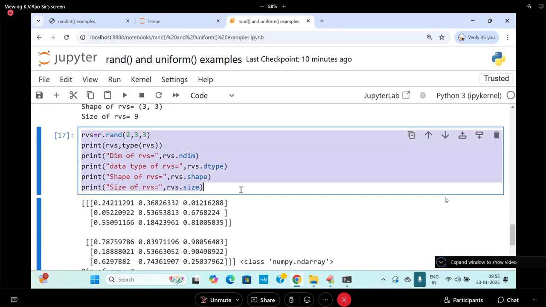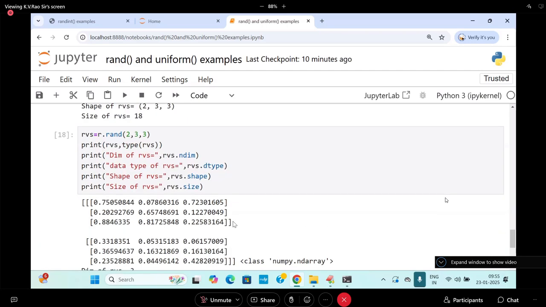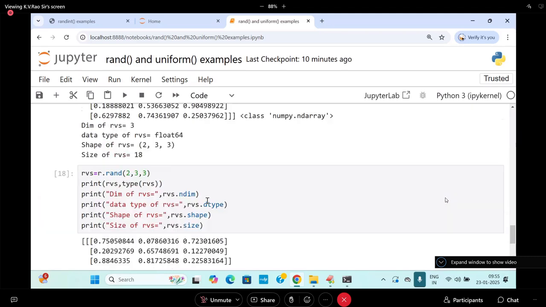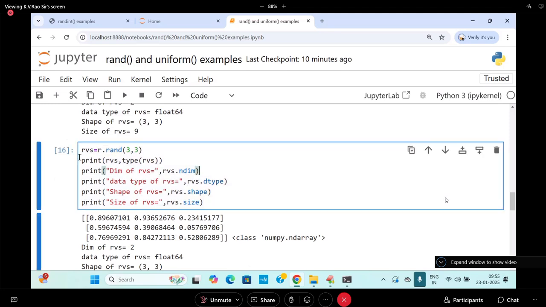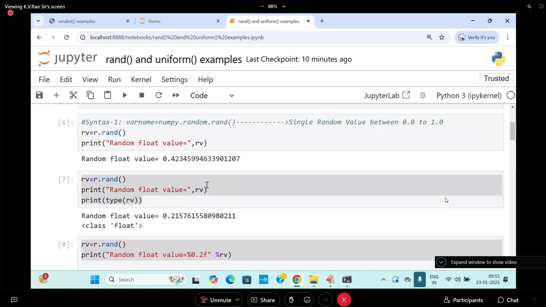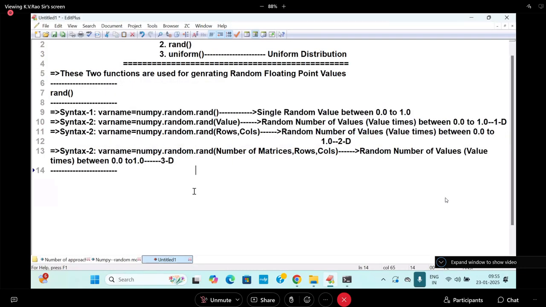If I run the same thing once again, you'll be getting values like this. Another set of random values will be coming, which are very close to each other. This comes under which distribution? Uniform distribution. Are you following me? Right? Now here, coming to this place, in this case it is the rand function. Rand function is clear? Clear or not clear? Right. So what is the use of the rand function? To generate random floating point values between 0.0 and 1.0.